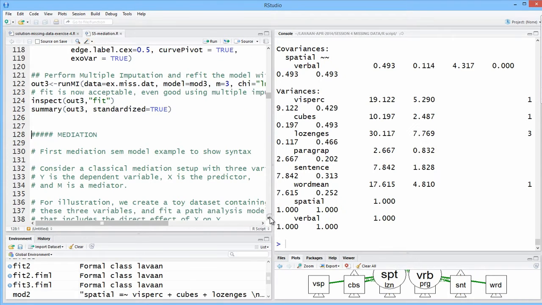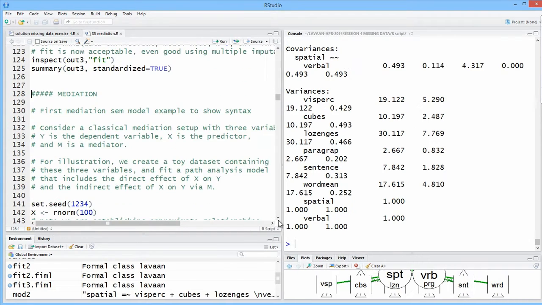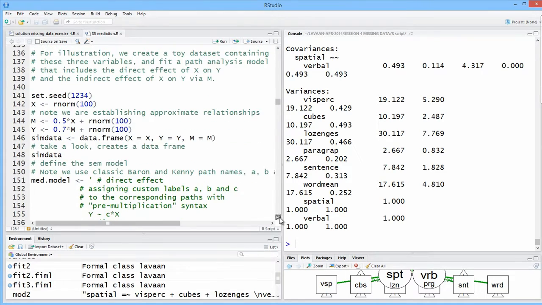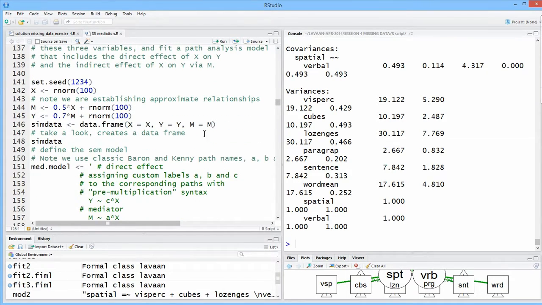Let's take a look here. So how do we do this in lavaan? This is a very clever example. This comes from Yves Rosseel. We're going to show you how this works. Okay, so we're just going to perform a regression.